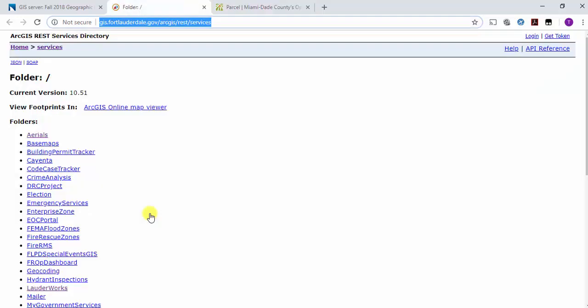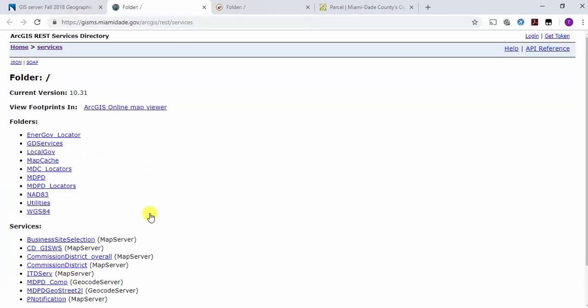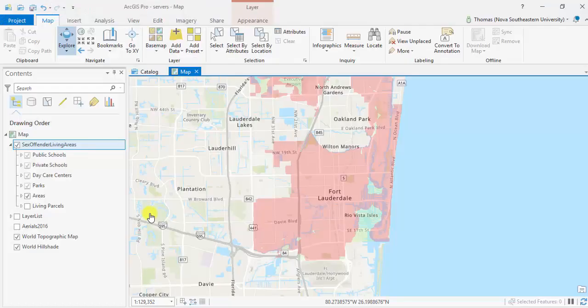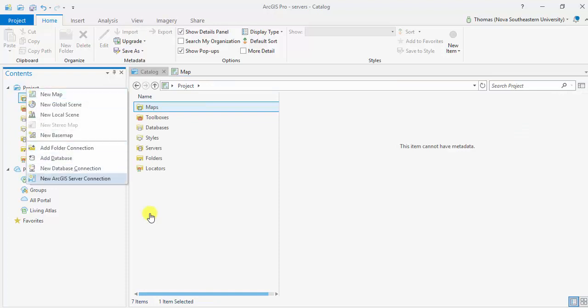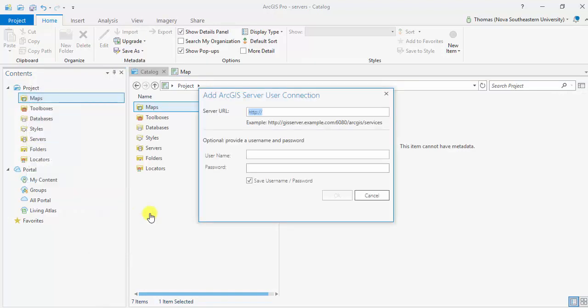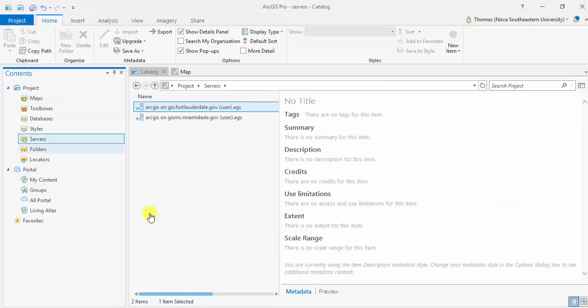Well, we do have the link to their services. So if I click on the link to the services, do a copy, nope, let me finish. Do a copy here and go back to Arc Pro, I can repeat what we did with the other server. I add a new server connection, right click on my projects, add new server connection, paste this in, and click OK. Go to my servers, and now you can see two.